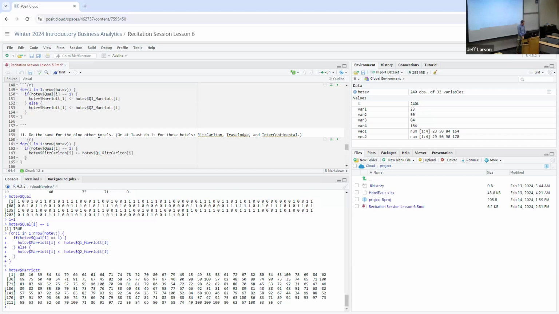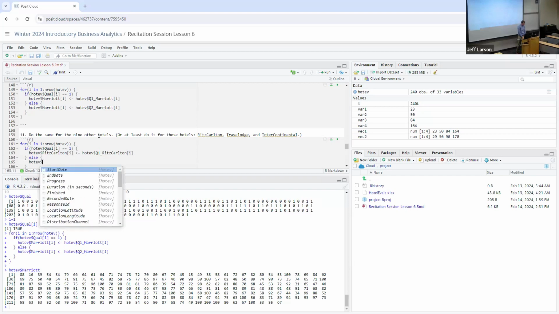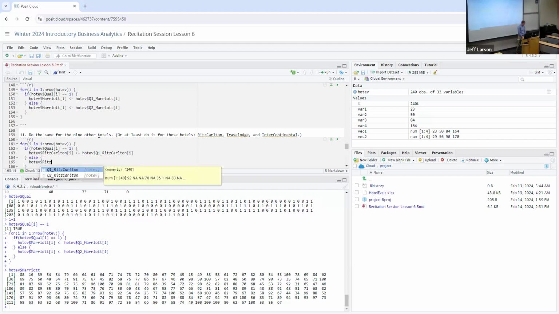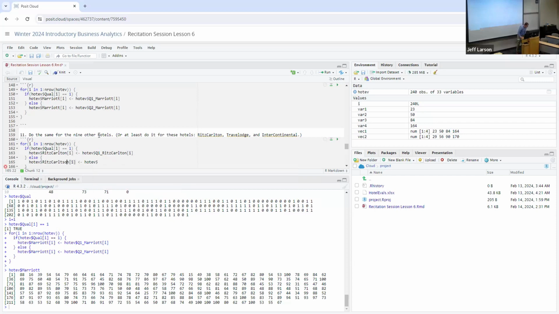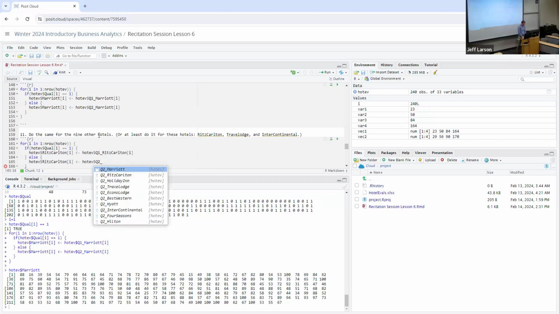All right, and then if not, then we want hotev$Ritz-Carlton, not underscore, just Ritz-Carlton, bracket I should be, in that case, Ritz-Carlton. In that case, if qual equals 0, then it's going to be in this Q2 column. And bracket I.